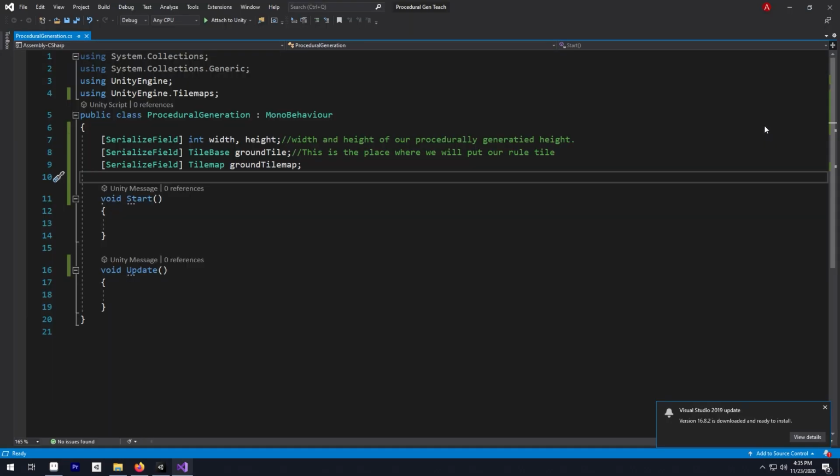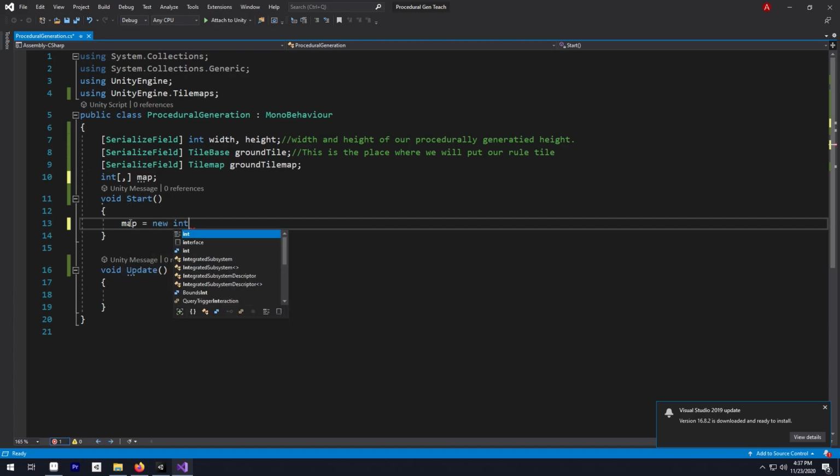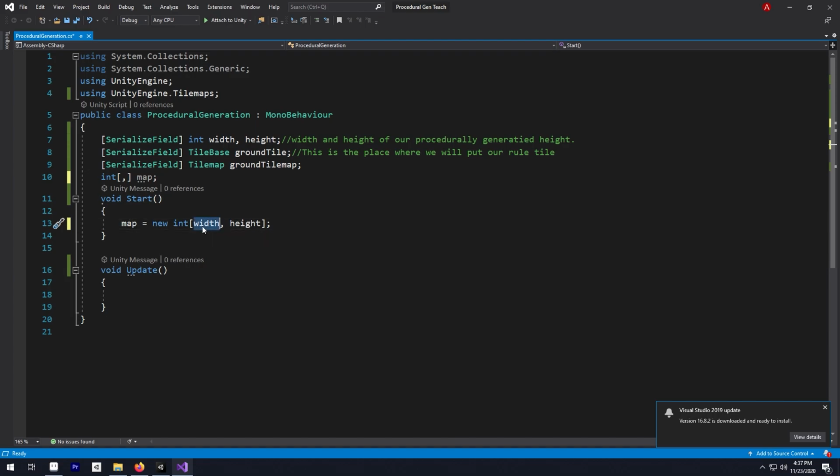And let's have an int called map, which will be a 2D array. You can make a 2D array by writing something like this, int, and you'll have a comma in the big bracket, and that's a 2D array called map. Now in the Start function, write map is equal to new int 2D array, in which we'll have width as the x value and height as the y value. Now this map array is like a grid of integers in which we have width as the x value and the height as the y value.